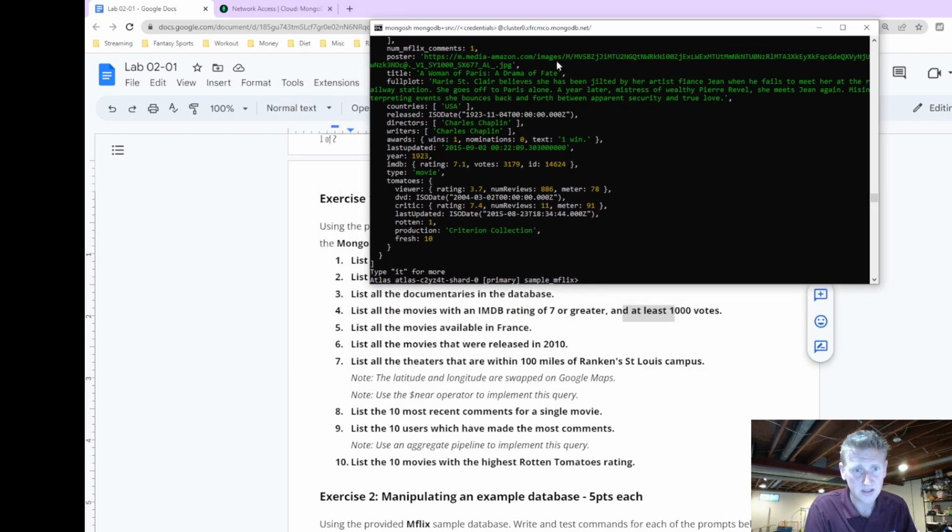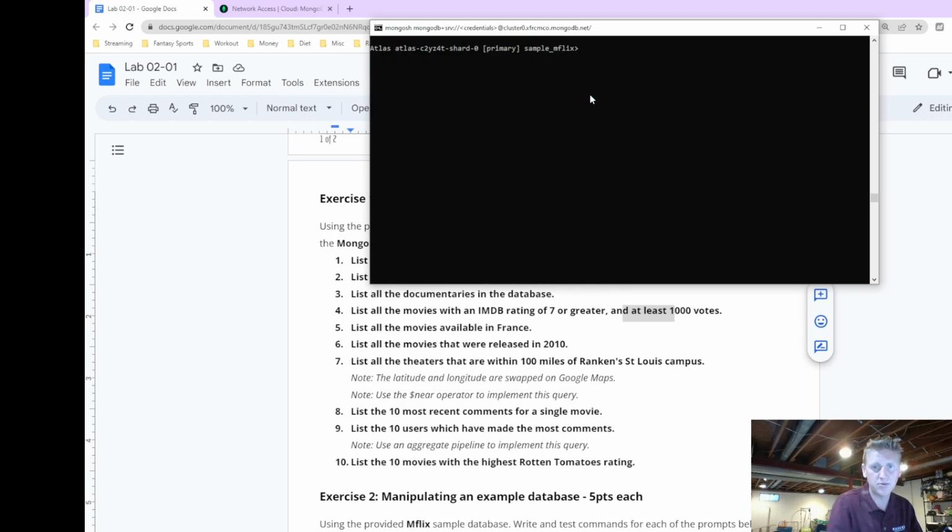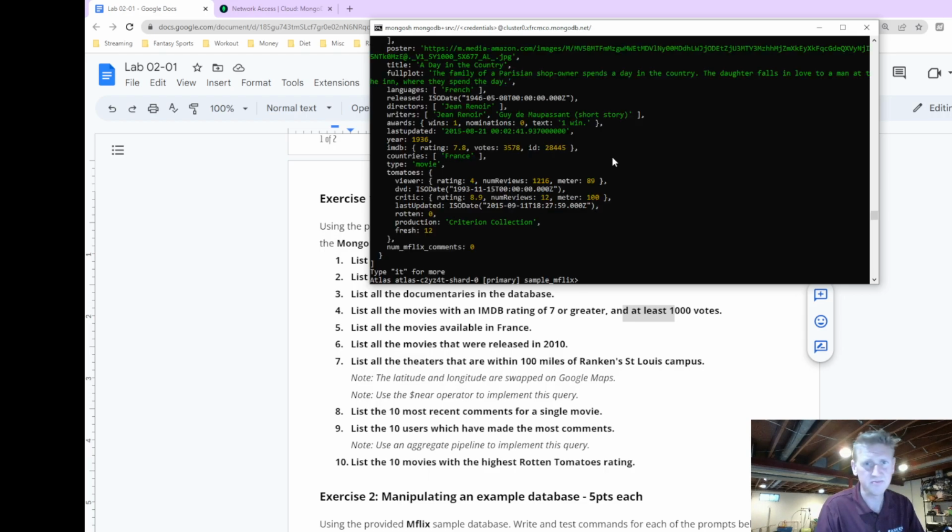Next one. List all the movies available in France. Copy this in. Anything unique on this one? No, it's pretty similar to the third one with the genres, documentaries, except that you're changing to countries. And there is a countries. Yeah, there you go. Even though your countries are in an array, it's able to parse through the array and find the ones that label France. Cool.